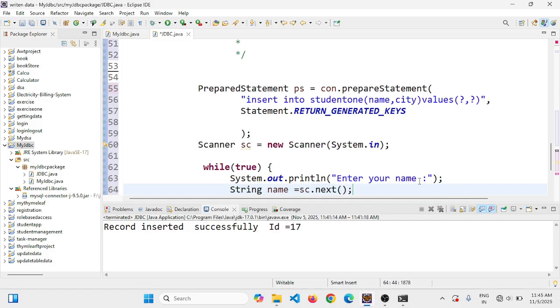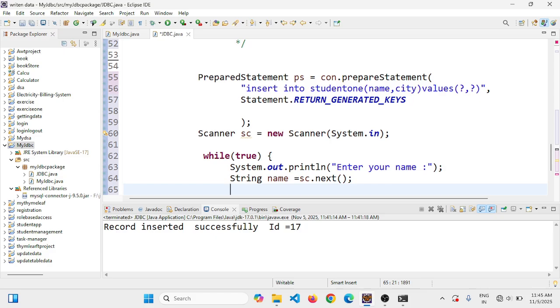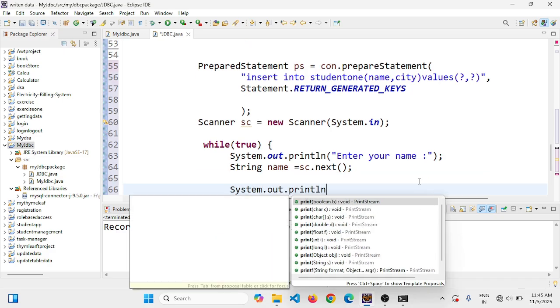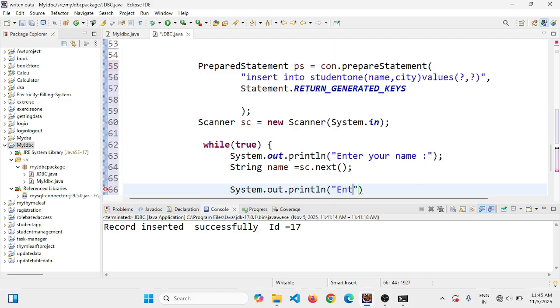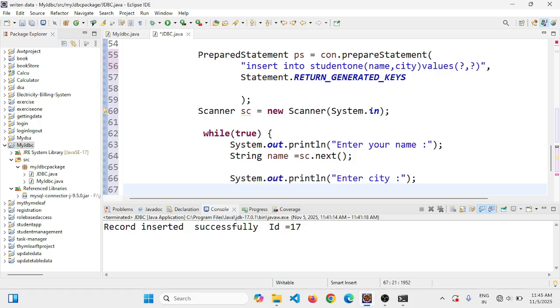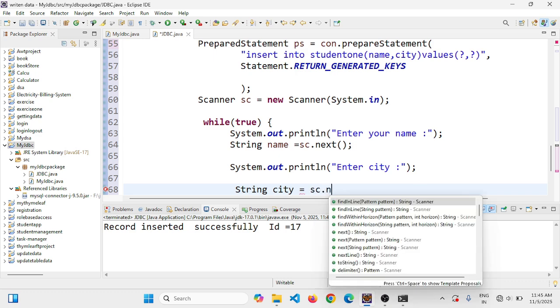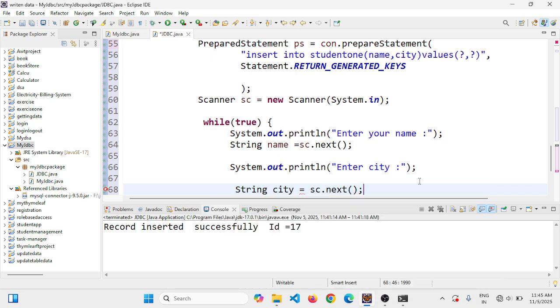For the next data that we want, System.out.println, right? And now I will enter here the message enter the city. And now we will do String city equals sc.next, right? The next means the next data. And sc.next is also used to access data of string type, right?